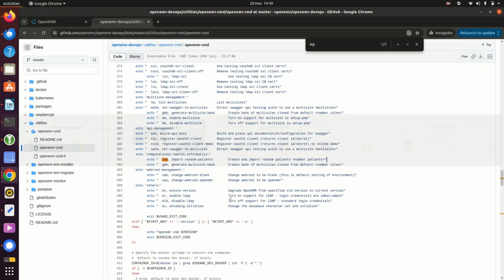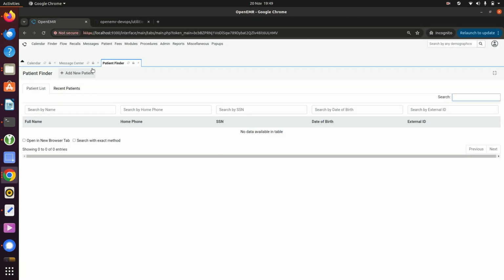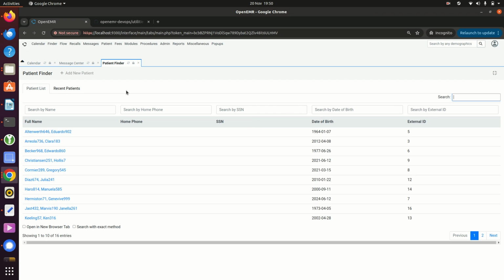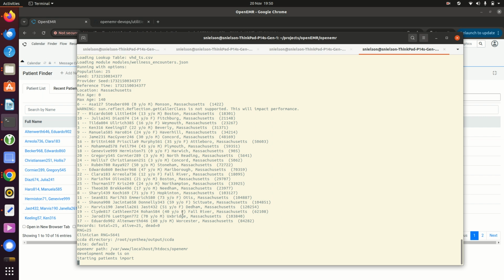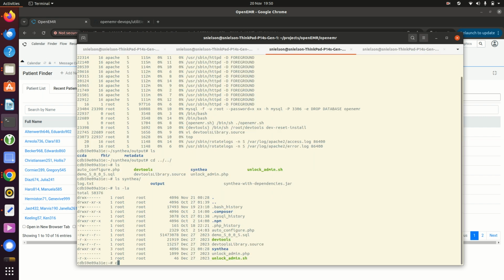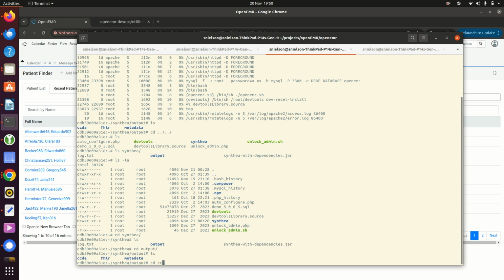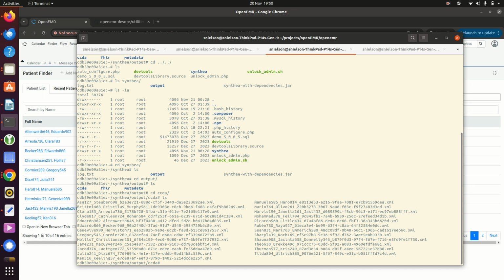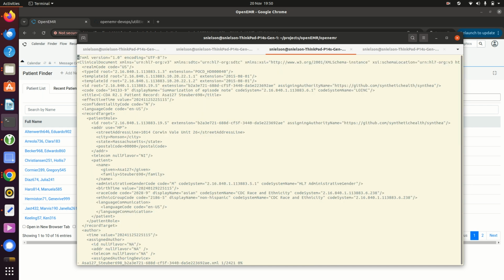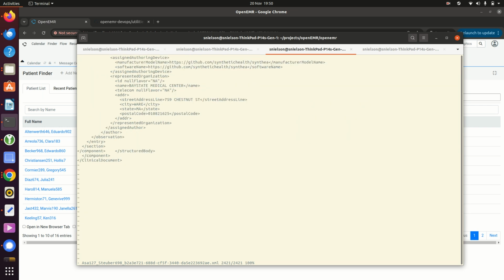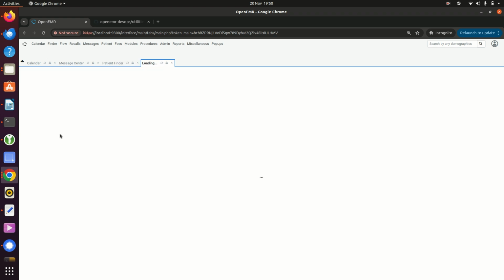If we look at this in our patient finder, we're up to 16 entries right now during the process of this. So it's doing them one at a time. When we look at this in Cynthia, what was actually generated, the CCDAs are generated in parallel. But if we look at this, we can see that this is the CCDA that's being generated, the XML, in the CCDA format.